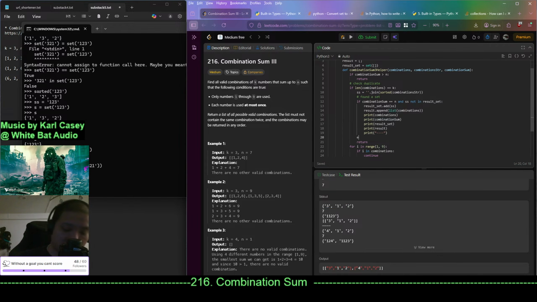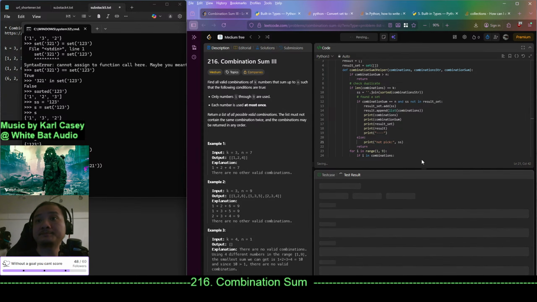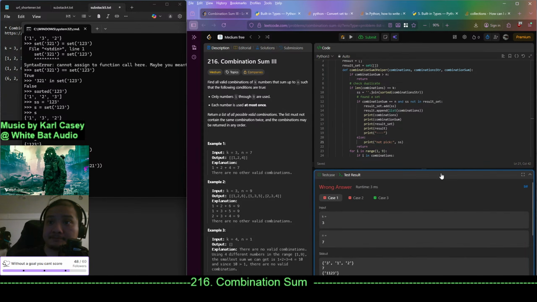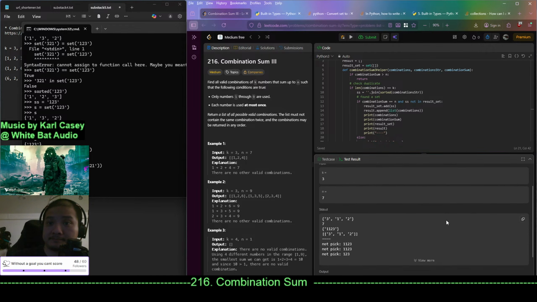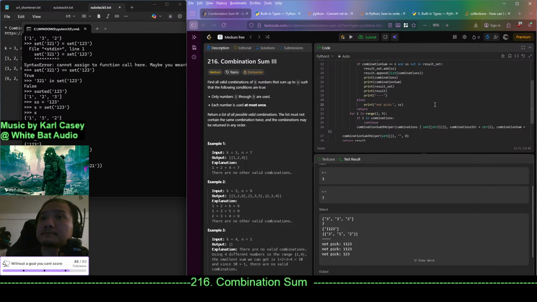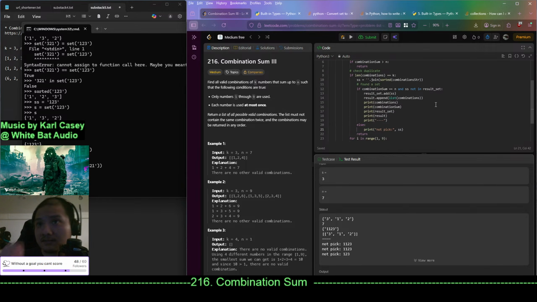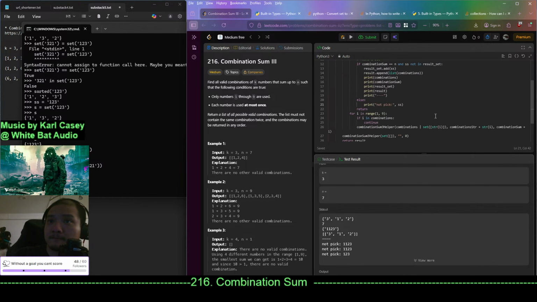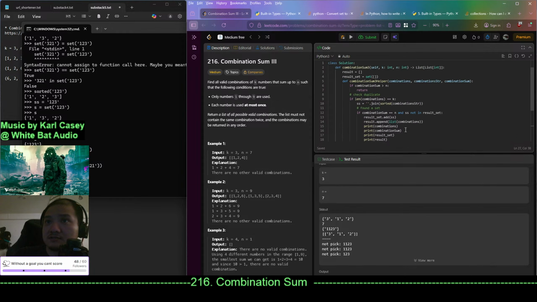So actually, let's do else. Too much debugging. Not big. I want to know why does it become 1, 1, 2, 3? Interesting. So first we have this 0. Good.